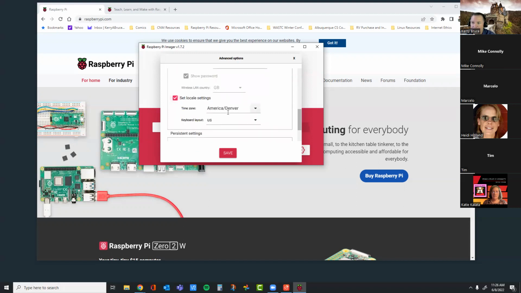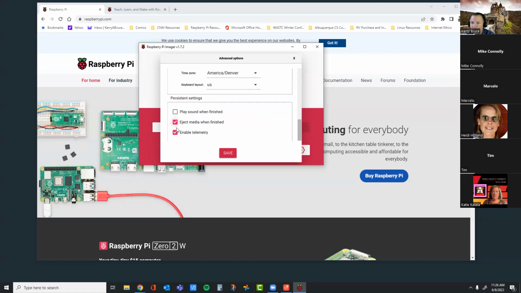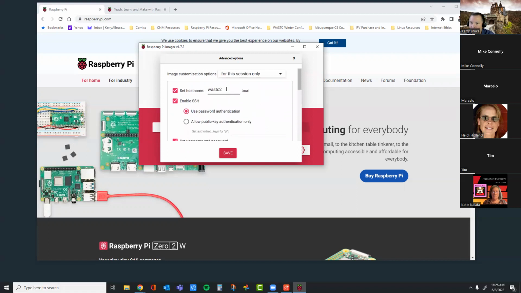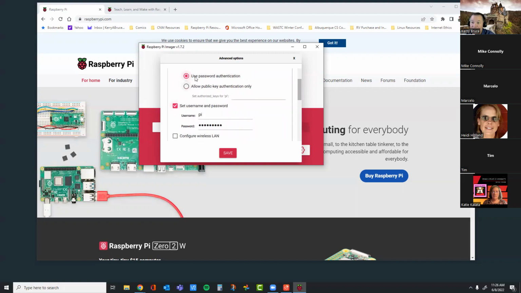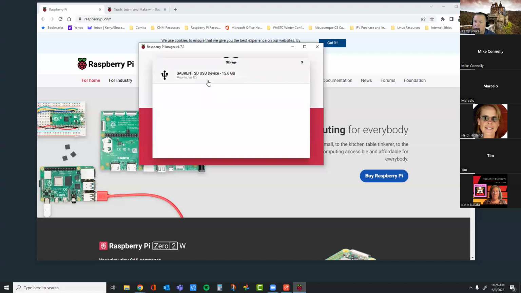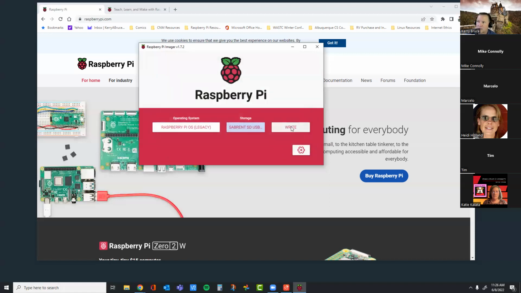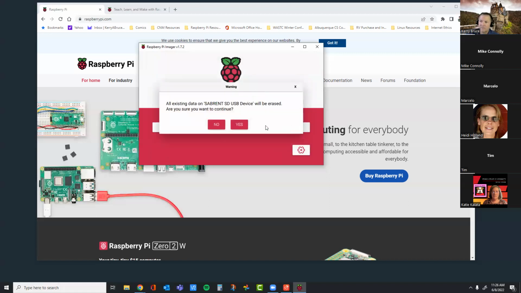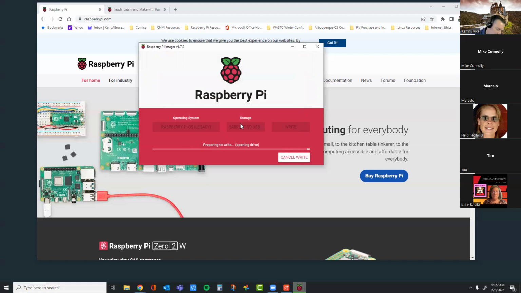I'm going to set my local settings, so America/Denver in US, and everything else I'm fine with. The big things were the name, which I'm trying to keep simple so I don't forget what they are, password authentication with SSH, and then setting the username and password. So we're going to save that information, and then choose the storage. It's going to be the Sabrent that I've got connected, and I'm going to click right, and click yes.